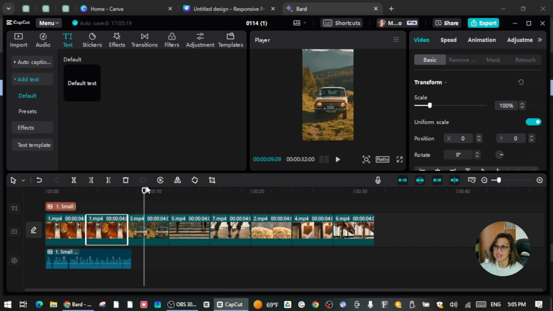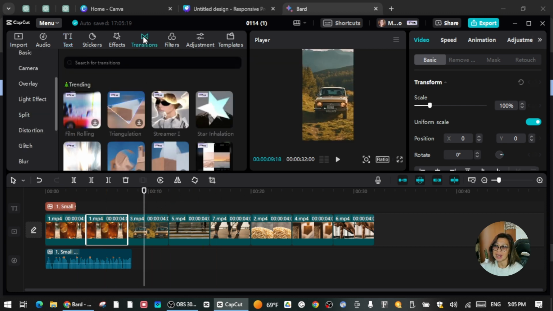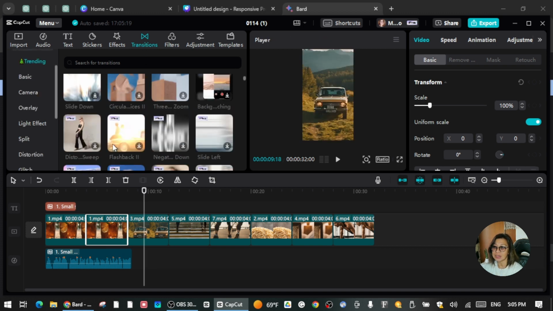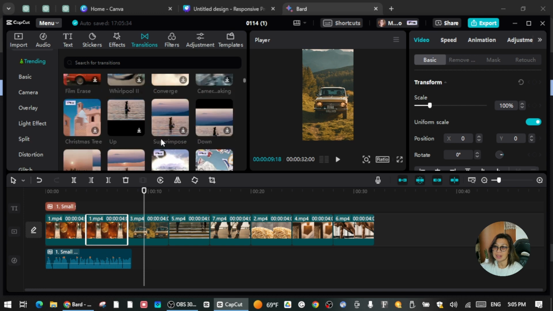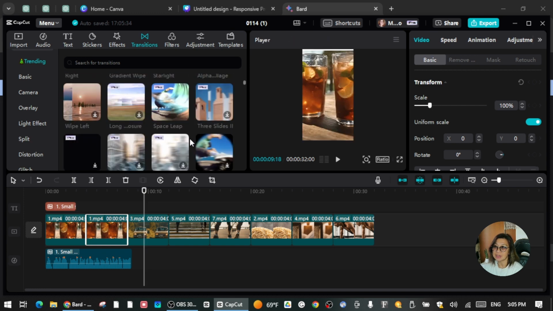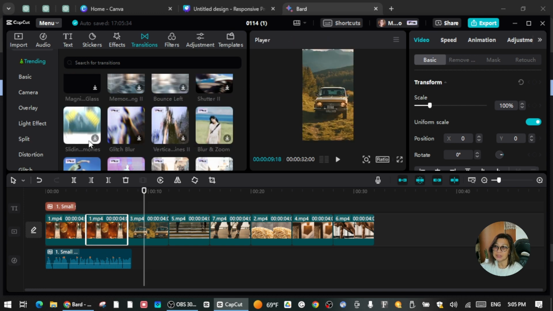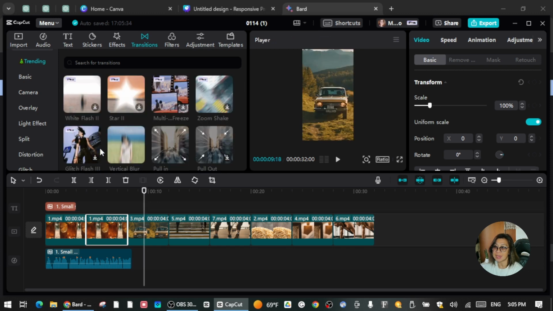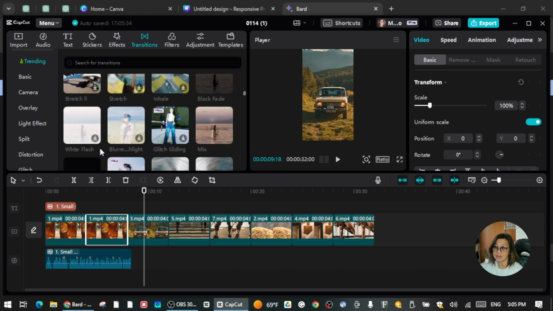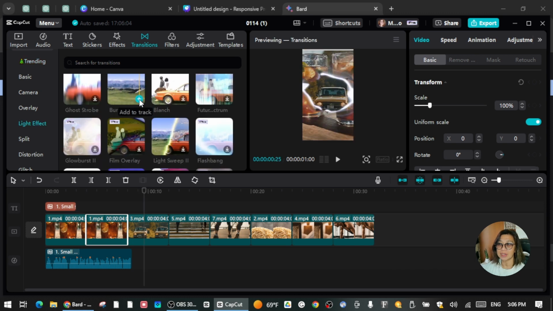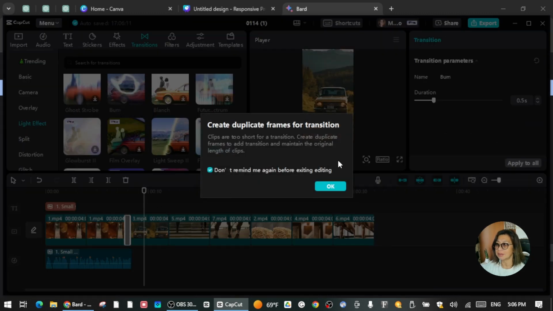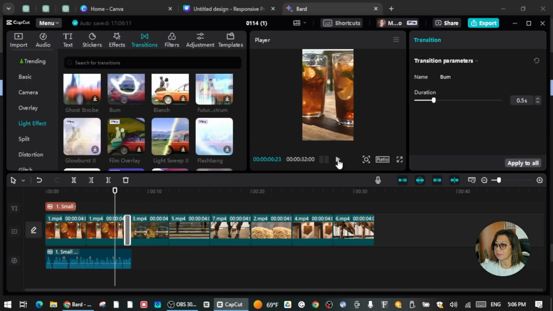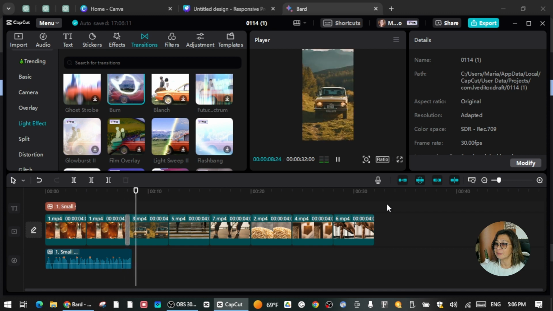All right, so after that, I'm going to put some transition here, guys. So it's all up to you. You can choose the transition that you want. There's so many transitions here. So you can always play around with these, guys, so you can add transitions into your videos. Okay, so I'm gonna use this one. There you go. So here is the transition for this.